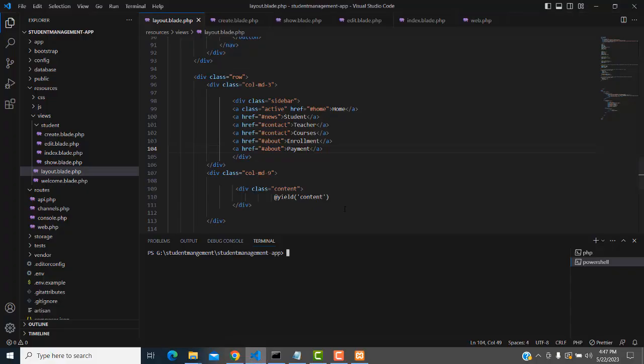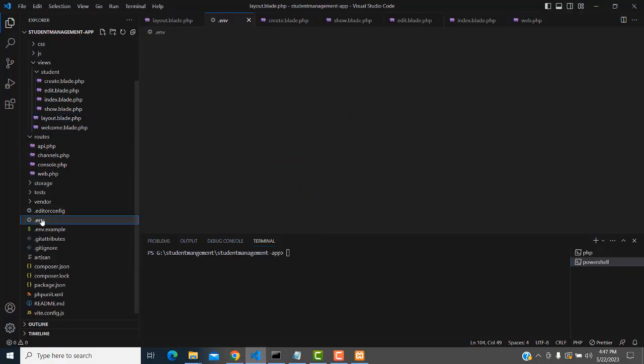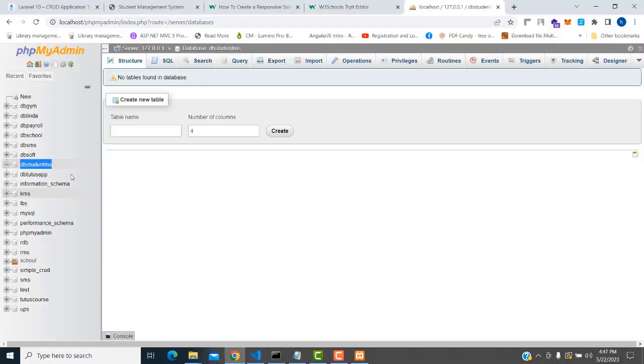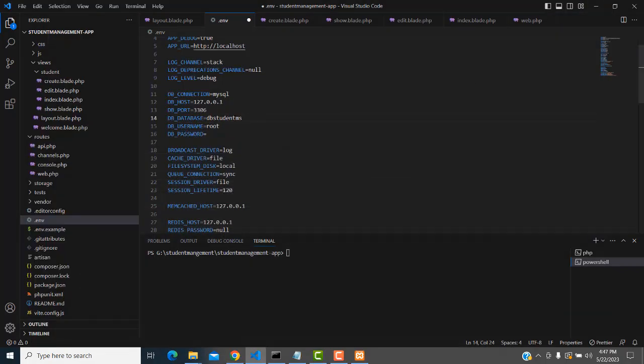Go to the Laravel .env file. Here you have to go to the MySQL database configuration part. Here you have to give the database name. What is the database you have created? You have to give the name over here. By default it comes as Laravel. You have to change it to the database name you created. This is the same name you have to give here.